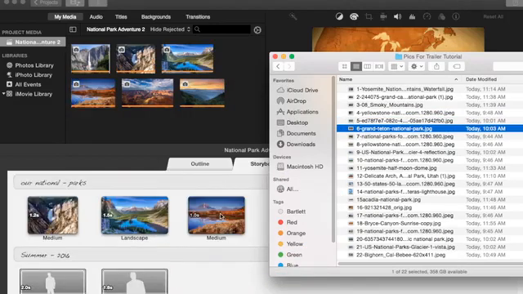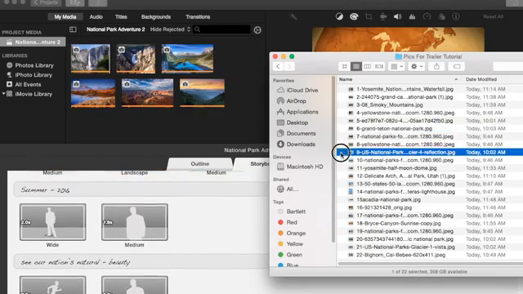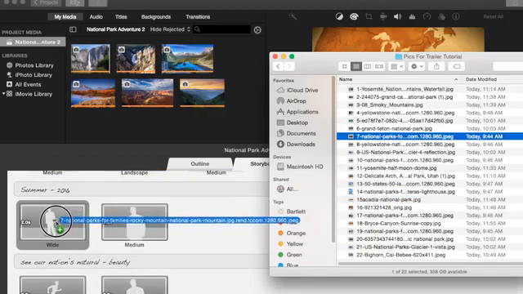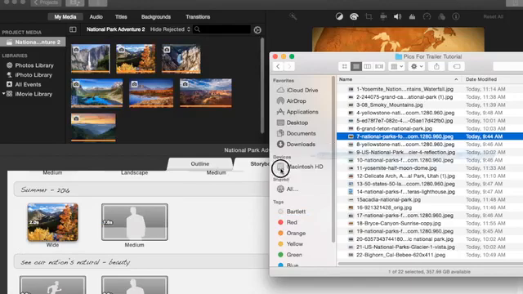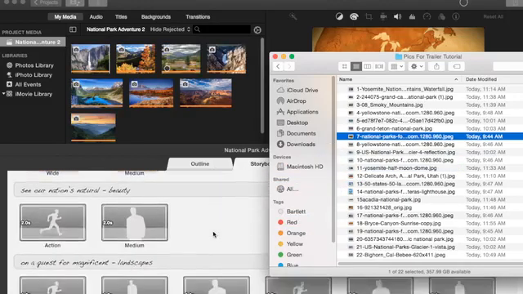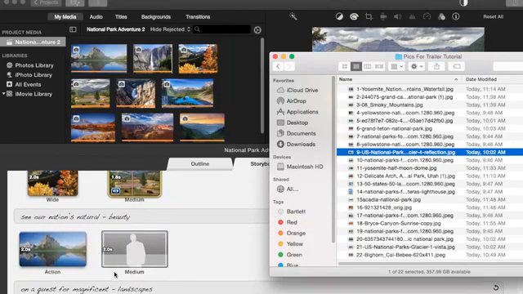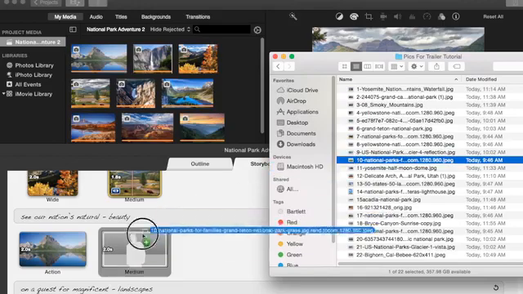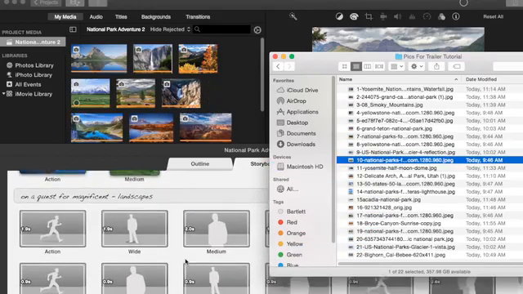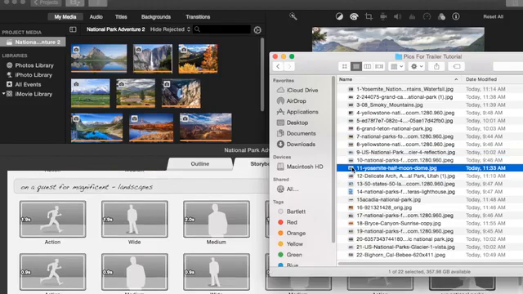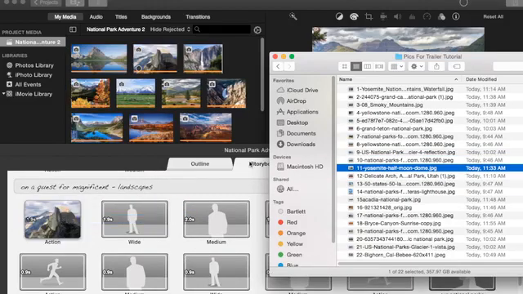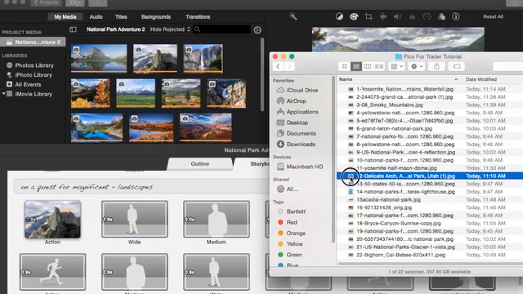Notice as I drag these pictures to the placeholder, it adds them automatically to the project media area for this project. Okay, so now I'm ready for number 7, number 8, number 9, here's 10, 11, 12, and you get the idea.